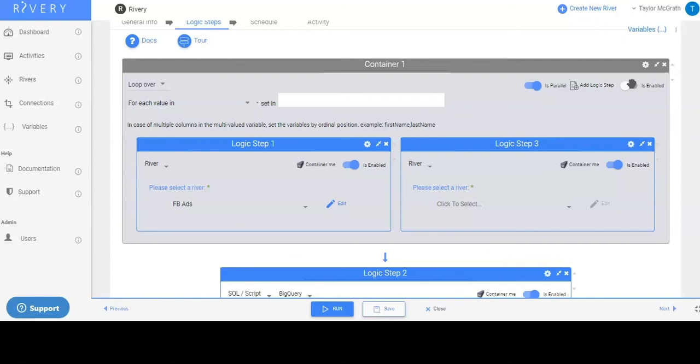That concludes our logic river overview. For more information, you can check out our documentation or visit the Rivery community at community.rivery.io for some example use cases.